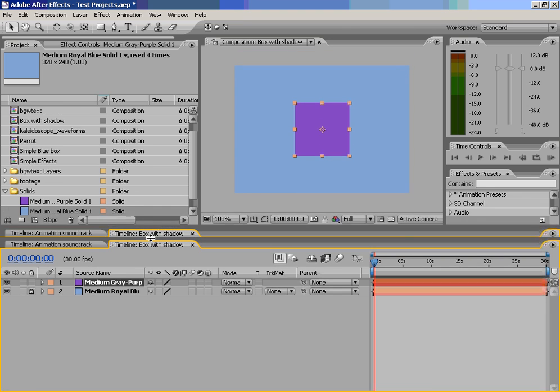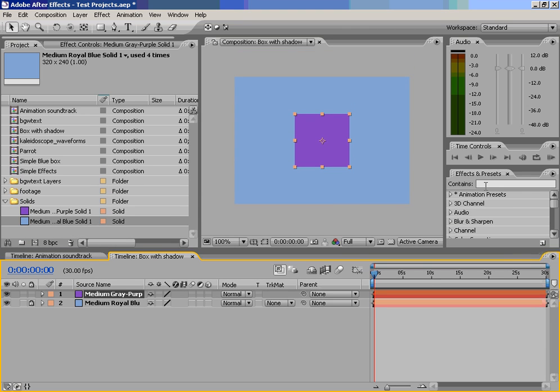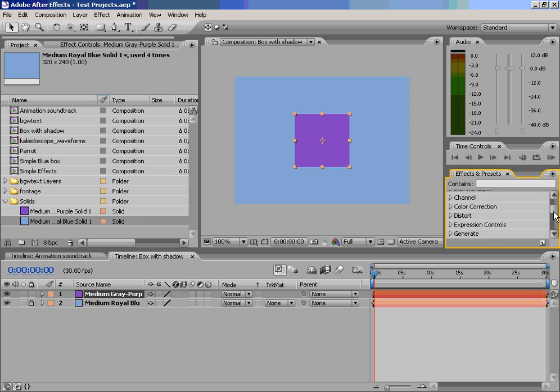If I drag down my timeline just a little bit, I can see my effects and presets on the right, and I can look in there to find perspective, and I can find drop shadow eventually. There's drop shadow. Now, one of the nice things about using the drop shadow in effects and presets on the right is that there are lots of different presets that you can drag out if you like. I'm going to go ahead and just apply the effect a different way.